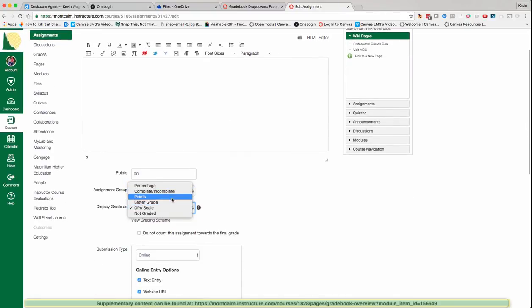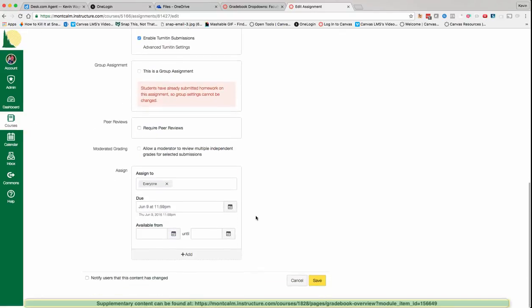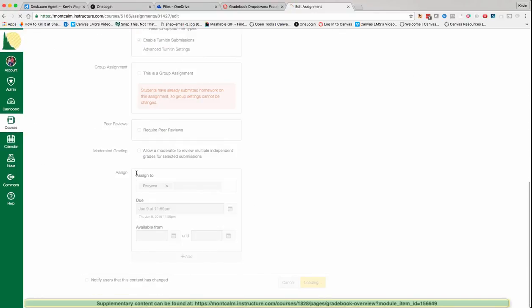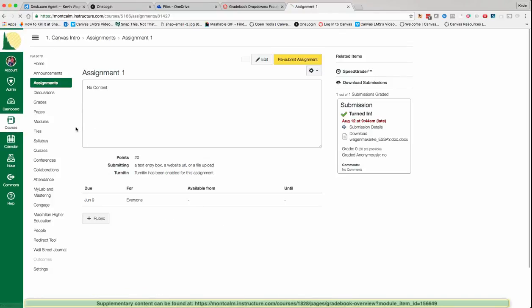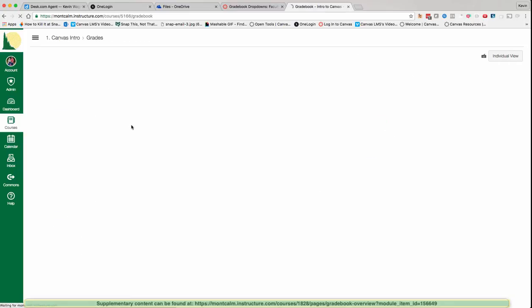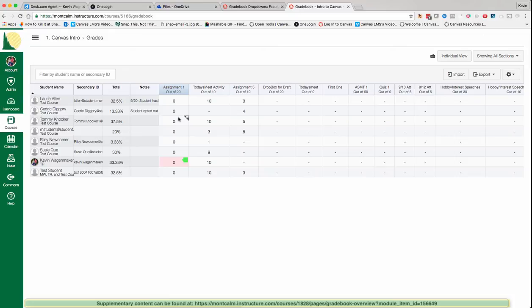But I'll switch that back to points, and we'll save that, and we'll head right back to the gradebook, and you will see that that has adjusted, and now all those things are zeros. For the sake of my gradebook, I will change this one to 20, and now I will have one student that's passing my course. Tommy Knocker is. I did not come up with the names of the test students, except for my name.